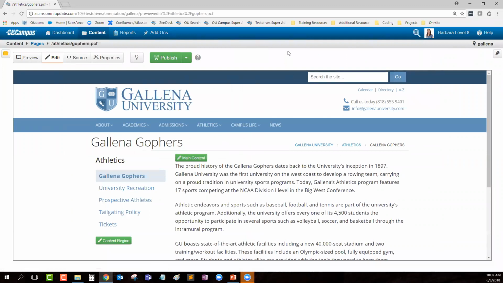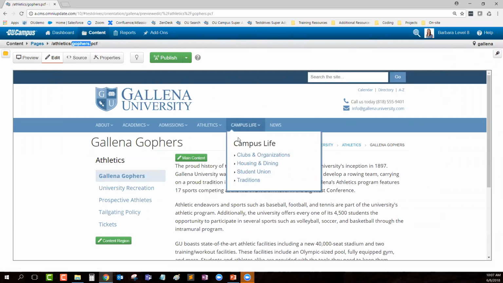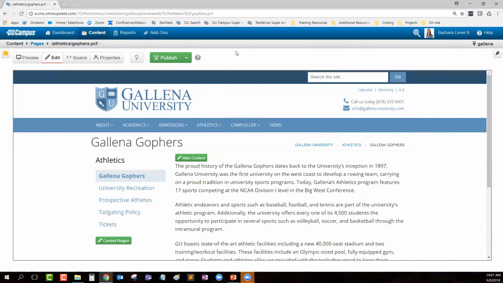So taking a look at this gray bar again, my breadcrumbs, I can see I'm inside content. I'm inside the pages. I'm inside my folder called athletics. And I'm sitting on this page called Gophers. So it'll give me a good idea of where I am inside the system.